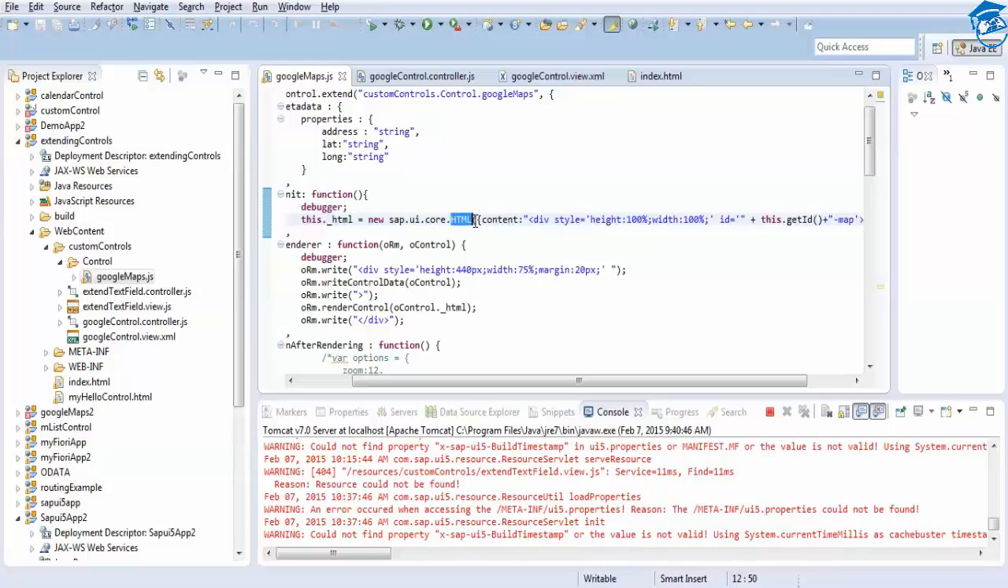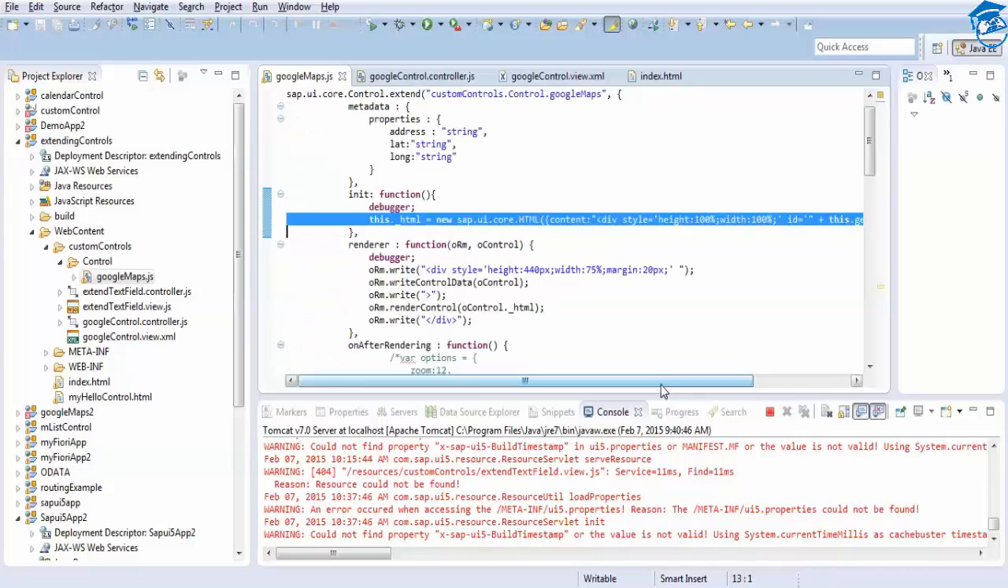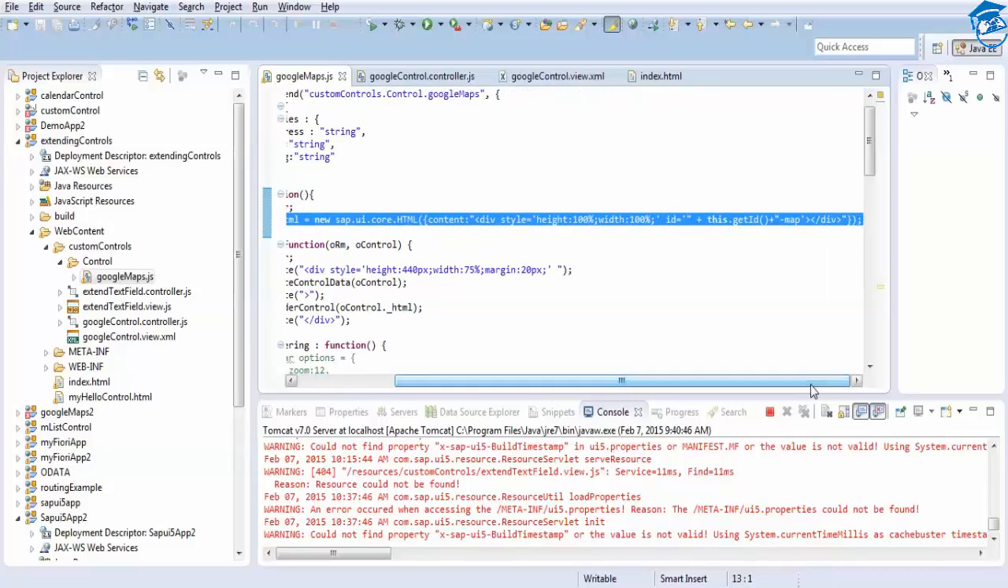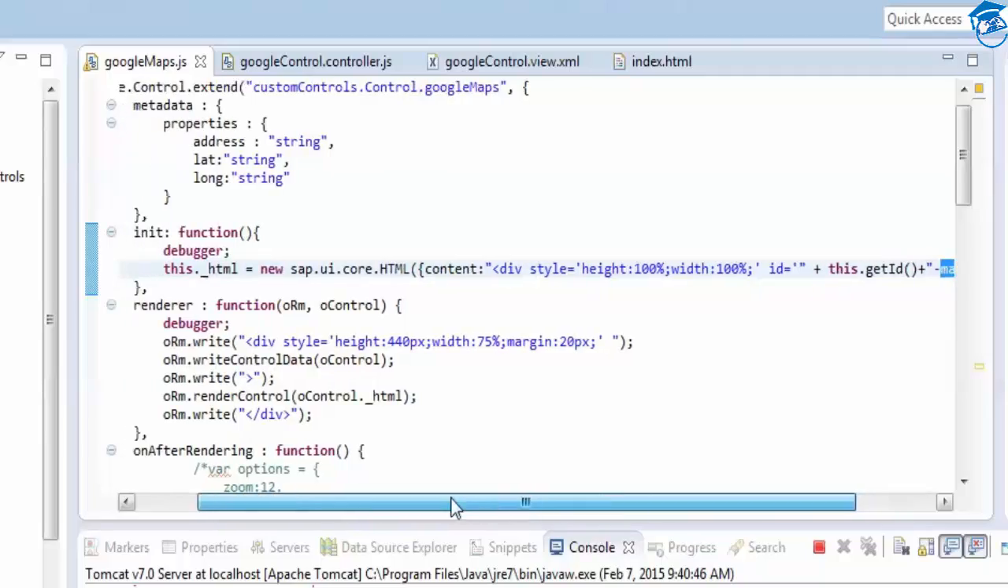So div, inside this content, div, style. It is a normal HTML tag like the div tag. Inside this we have placed style, that is height and width. So I'm going to place some ID to it. That ID is nothing but whatever you have given the ID, that ID will come from the UI whenever you declare, and it will attach a map and it will close the div. So after this div, render.